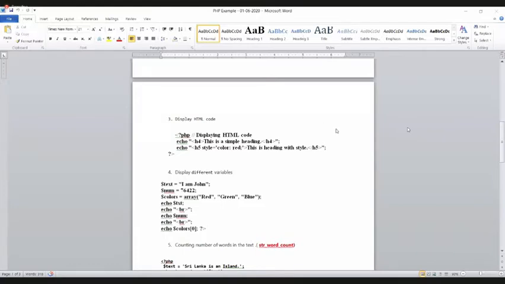Then you can write this example also, to see how you can embed the HTML tag with the PHP, right? To display one line with a heading, with H4. Whatever heading tag you want, you can write it here within angle brackets, with the echo statement. You can write the H4, and this is the line you want to display.